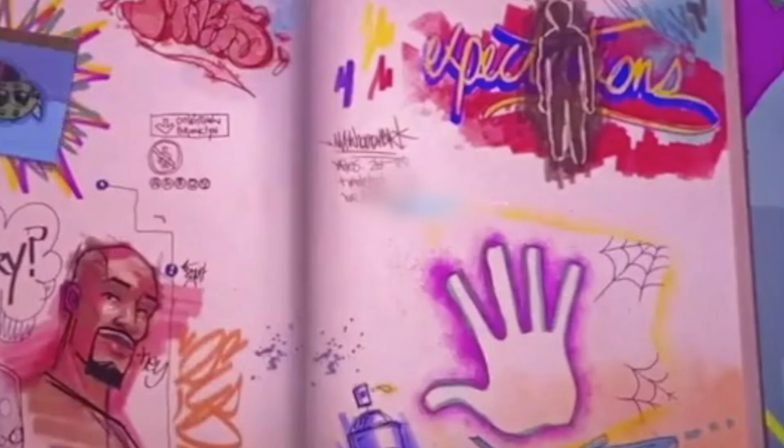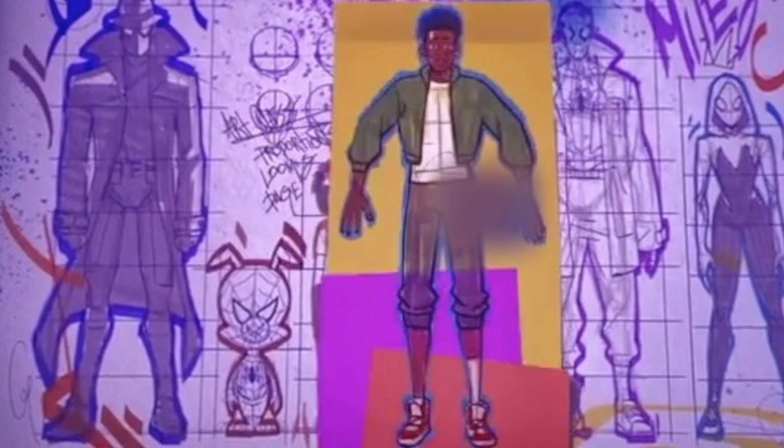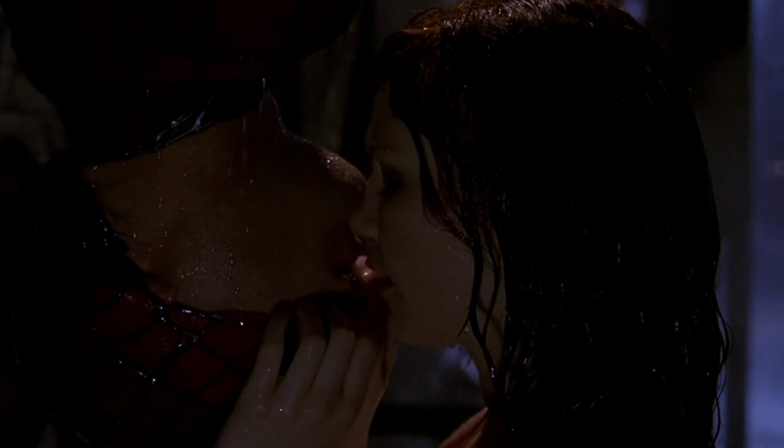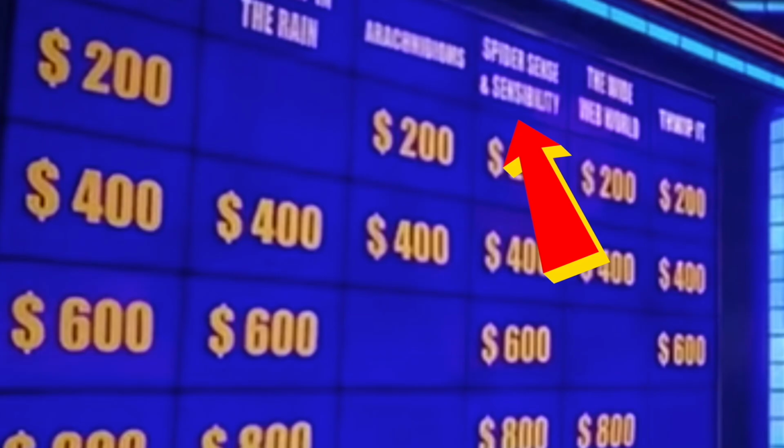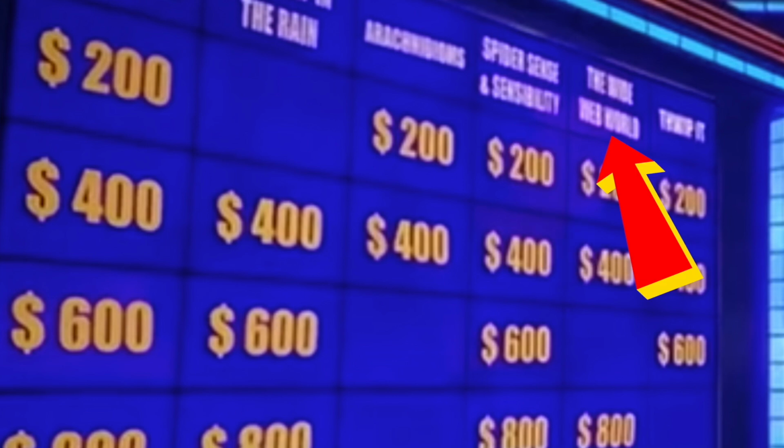First page of the notebook has his Great Expectations drawing from the first movie, and his growth spurt is charted alongside his friends from the first film. We also see him fighting minor Spider-Man villains like the Frogman and the Beetle. When he hosts Jeopardy, some of the categories are Kissing in the Rain, a callback to the iconic kiss in Spider-Man 1, Spider Sense and Sensibility, The Wide Web World, and Thwip It.